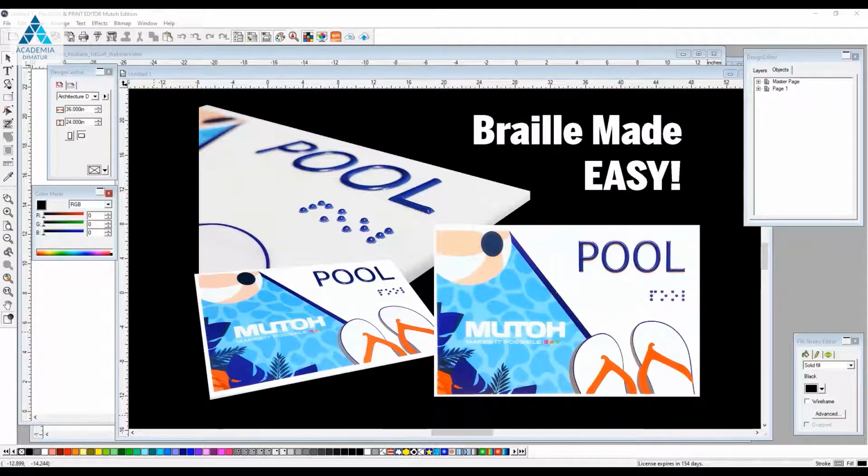We will show you how to take these vector pieces and place them within the layout, show you how to create Braille from text, and we'll also show you how to create one sign and then fill up your entire bed to increase production. Let's get started.